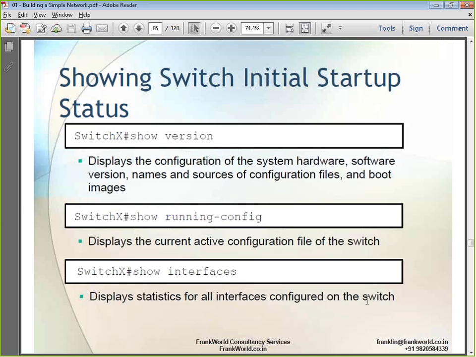Now let's talk about certain show commands to verify the configuration, or to check the status of the switch. There are some show commands available, so let's talk about all of those. The first command that we are going to learn about is the show version command. Show version.